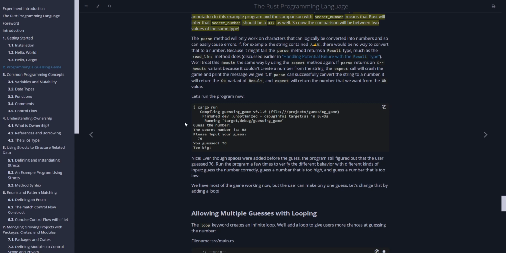Because it might fail, the parse method returns the Result type, much as the readLine method does, as discussed earlier in handling potential failure with the Result type. We'll treat this result the same way by using the expect method again.